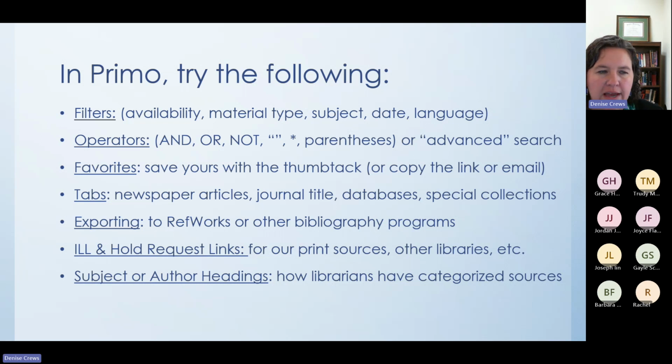And we're going to look at how to save your favorites in there, how to use the tabs in Primo, how to export sources from Primo to other places, how to use interlibrary loan and hold request links, and then how to use subject and author headings. All right, and so that's step one, Primo. And I'll give you links to these in just a minute as well.